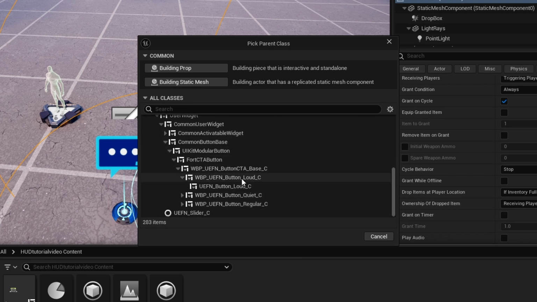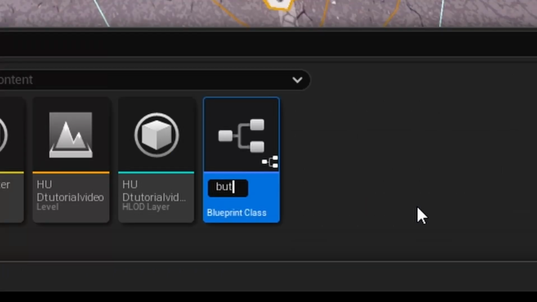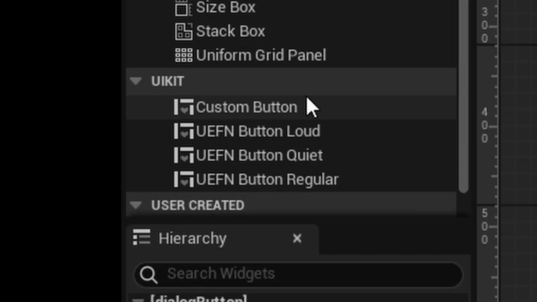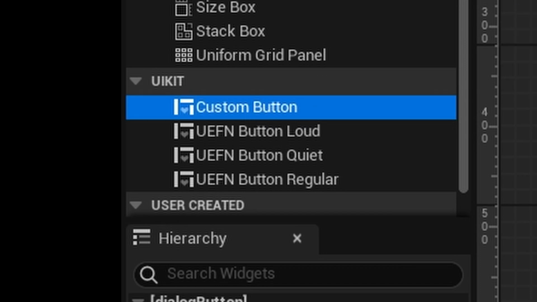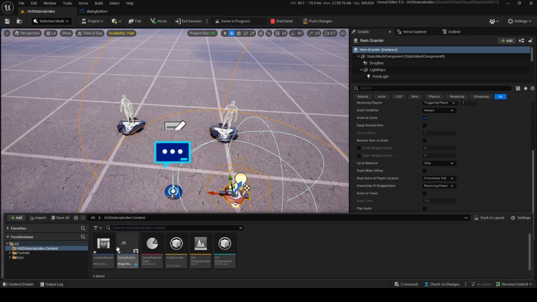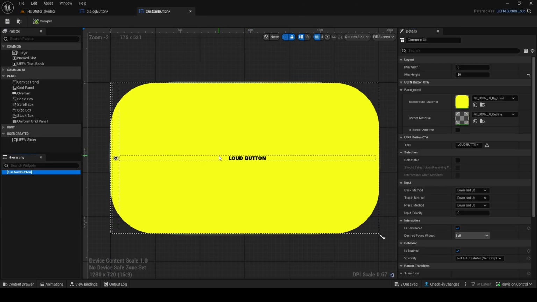And then if you go into the loud button or any button you like, you want to make one of these, which is a button blueprint. And that's going to be our custom button. Kind of like in here, you see how there's button loud, button quiet, button regular. We now have a custom button here that we can drag in and use. That makes sense. So inside of this custom button, this is what it looks like. Just keep it the same, it doesn't matter.